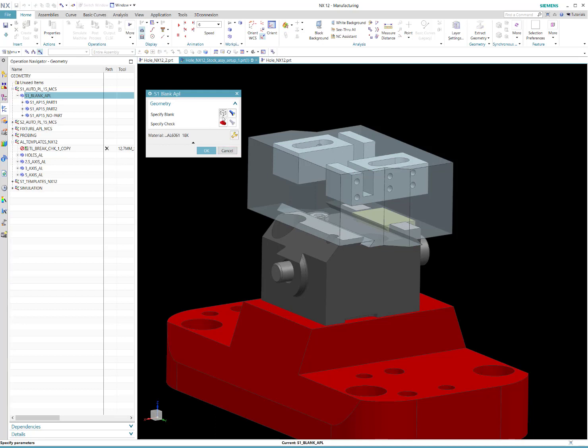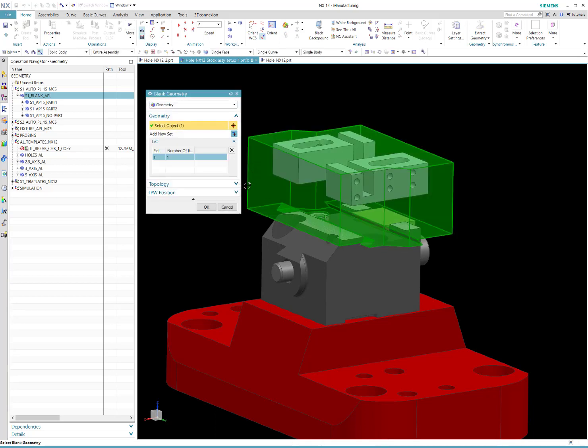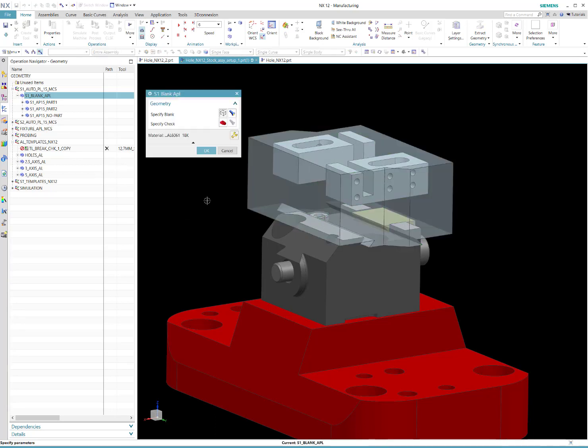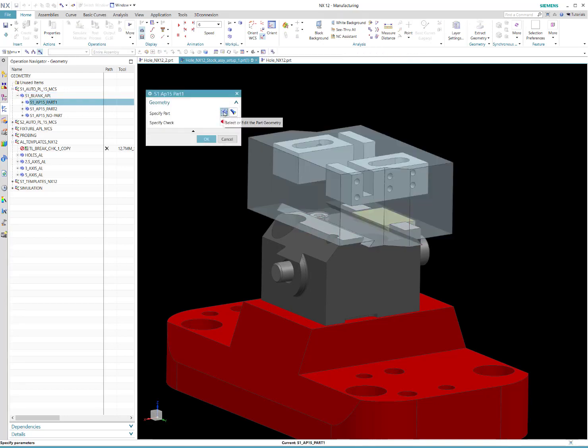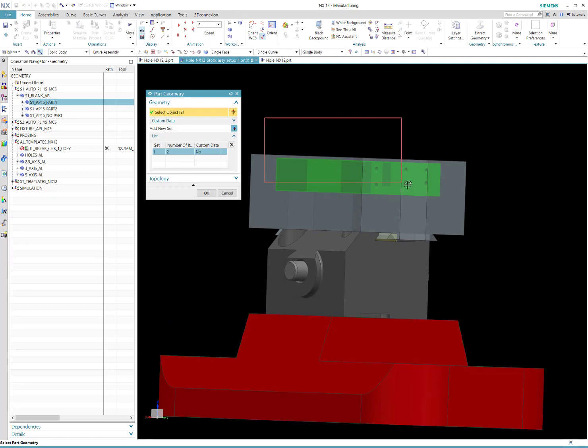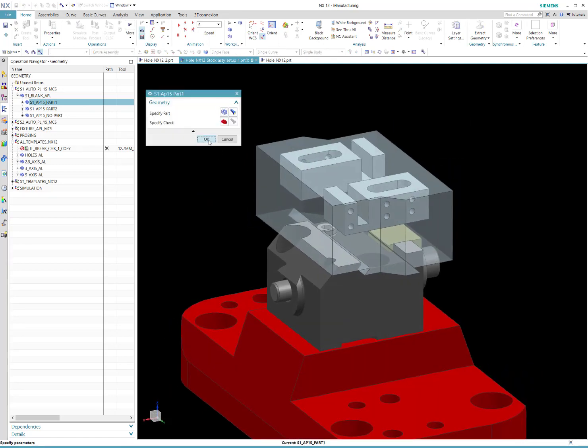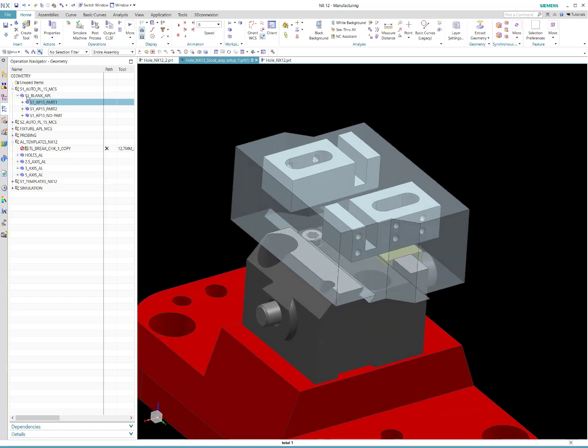The material is all preset to be 18K for the DMU. I'm going to pick the stock as the outside. And then I'm going to go into part. And for the part, I'm going to go in and pick those guys. So there, my part and stock are picked. There's my stock, there's my part.